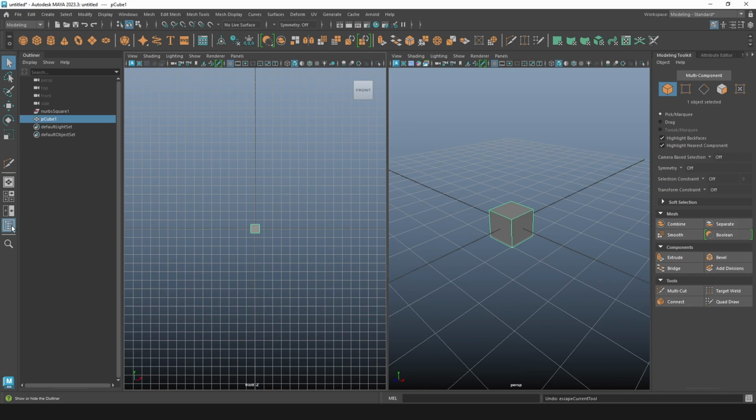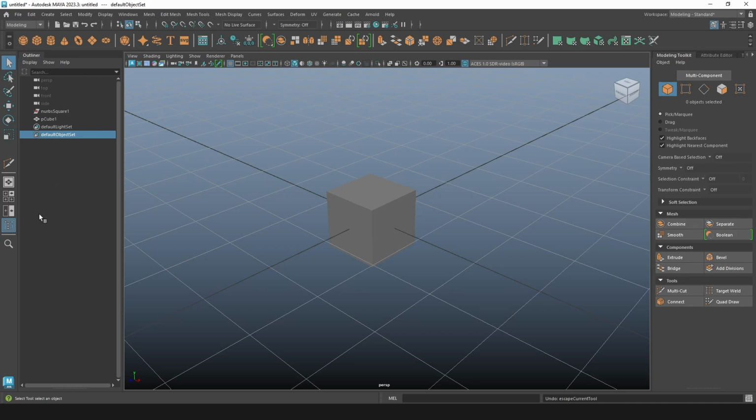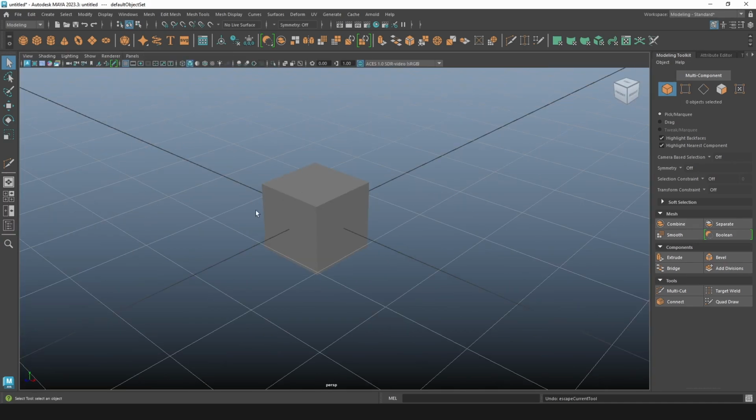You've got your outliner here, which is going to show you all your stuff in your scene, like your lights, object, cube that we made, so on and so forth. But for now, let's just click on that again to get rid of it.